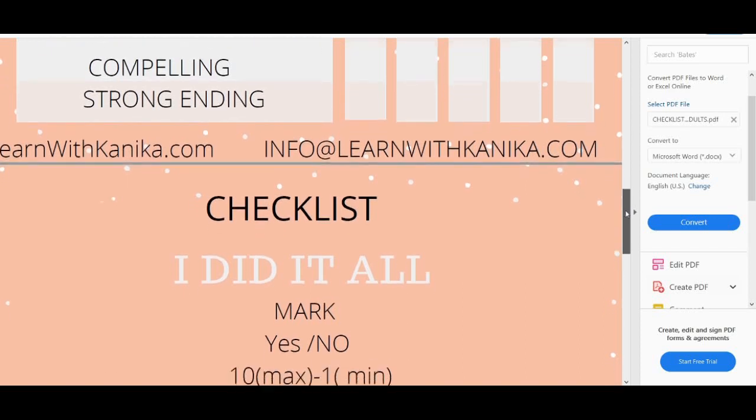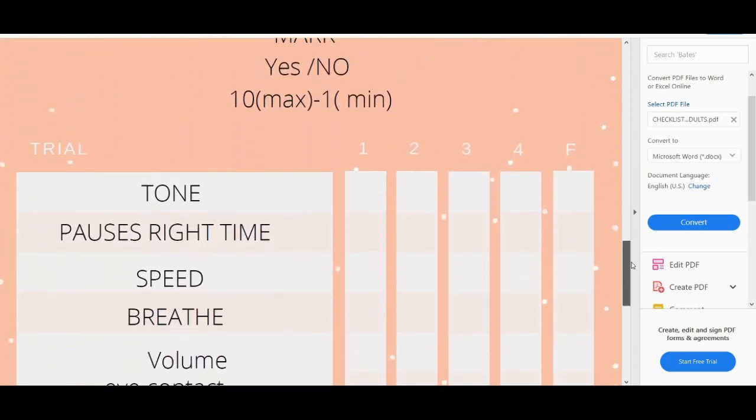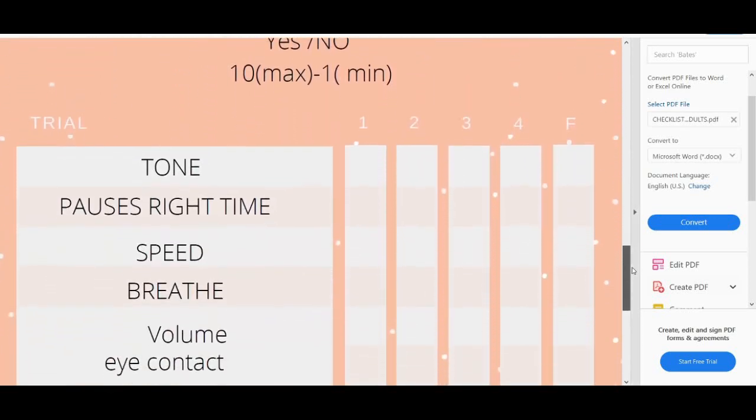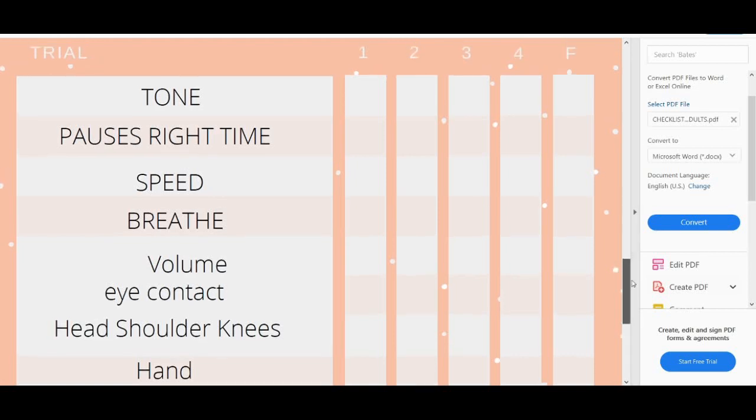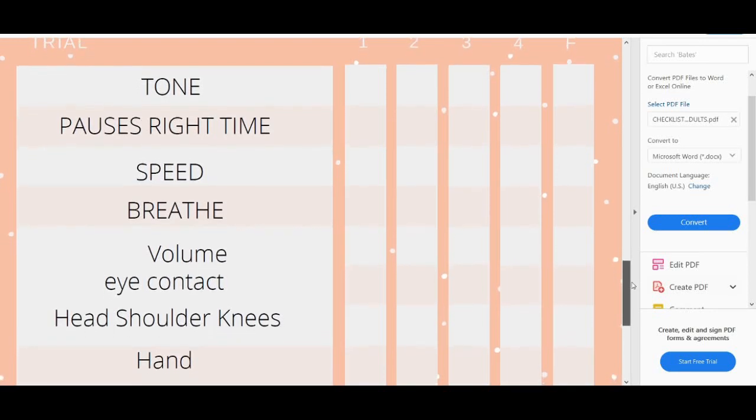Let's go to the next part of the checklist, which is more about the presentation, the body language, and all. The tone. So once you've recorded your video, hear it carefully. See what your tone was. Was your tone good? Was your tone not good? Were you monotonous? And then you can do it one, two, three, as many times as you want. And I will explain why I have F written in the last column, but I'll tell you this later.